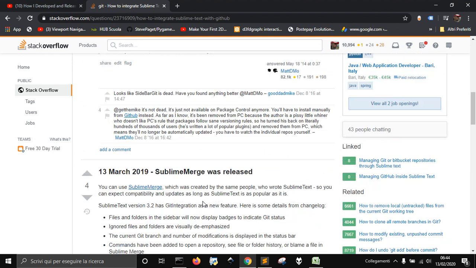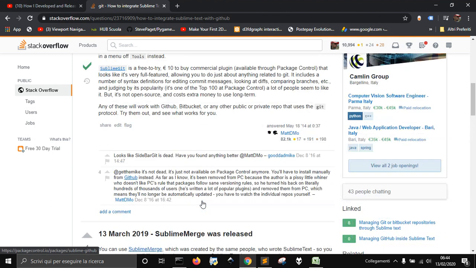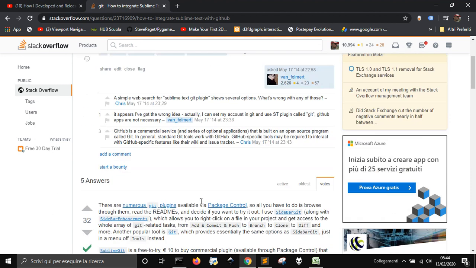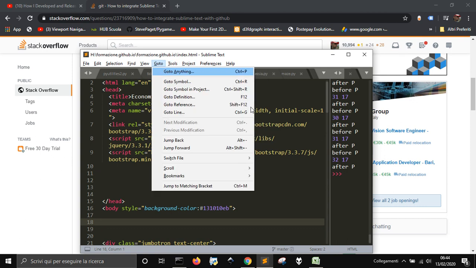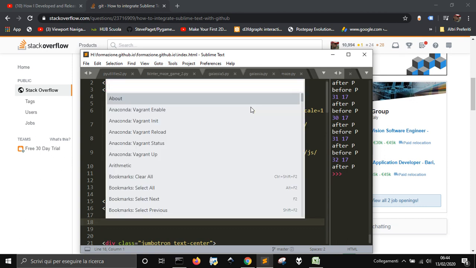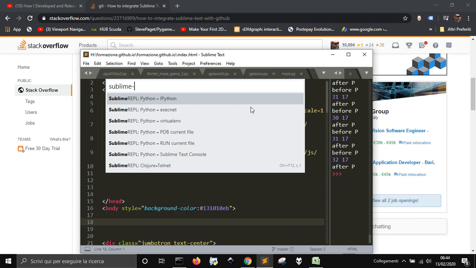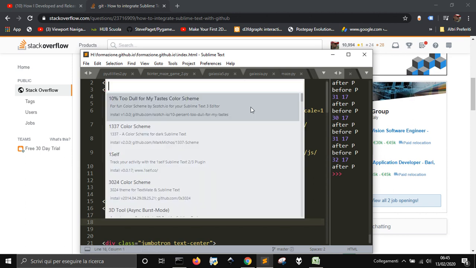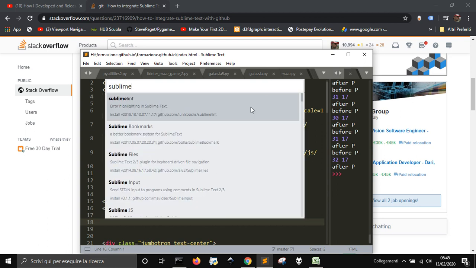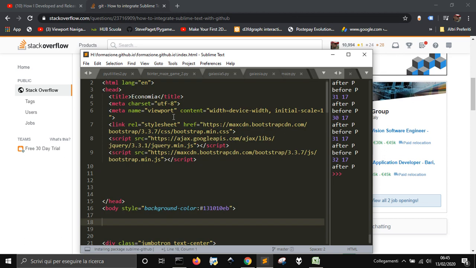Here it says that in Sublime 3.2 it is integrated, so let's try this one and go to the command palette here and Sublime. Let's go to install package and let's search Sublime. There it is. Sublime provides a number of useful commands for GitHub install. Let's install it.